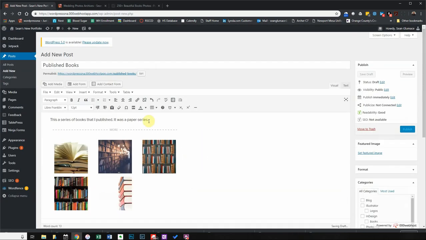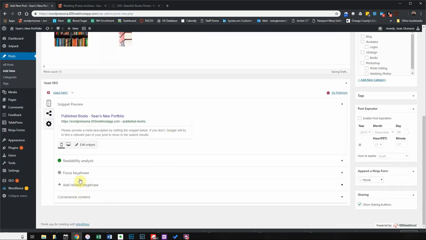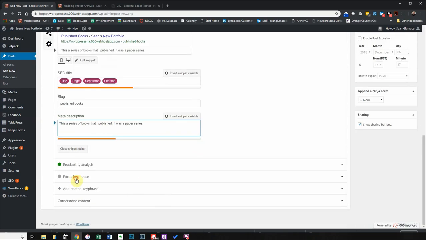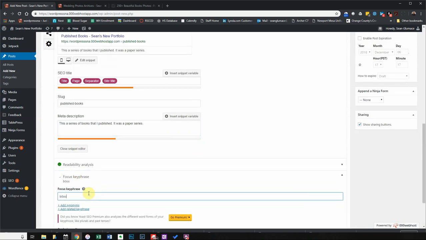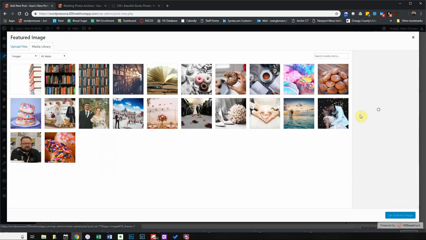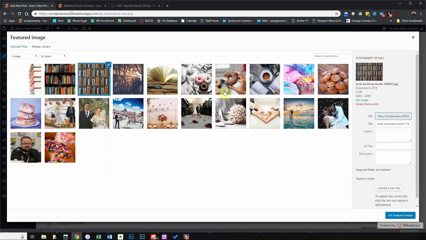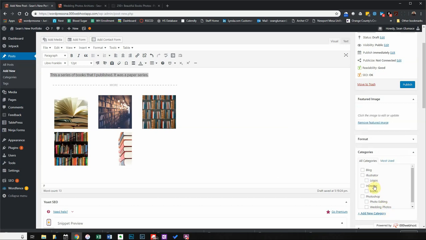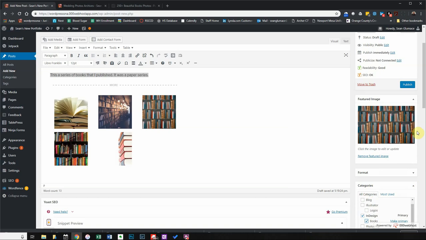We would do the same thing as before with the SEO. I would go in, click on it, put in the meta description, and put in the key phrase, we'll call it books. Over here on the right, we have set featured image. That looks like a good one. And we will add in InDesign and books. And we'll publish.